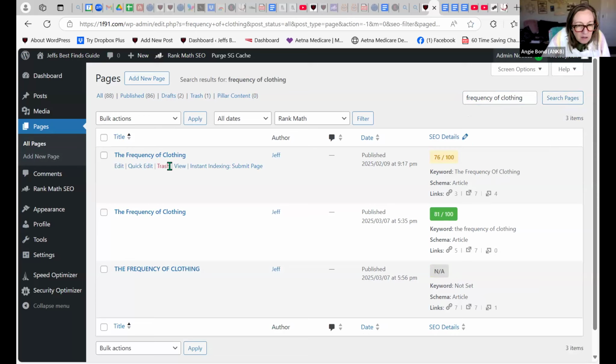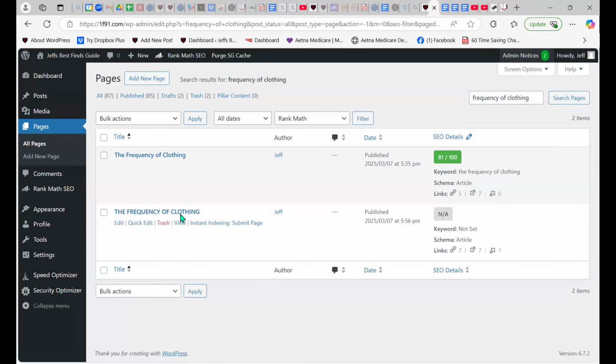Okay, there you go. So this frequency of clothing, the one with 81 is the one I want to keep, and this frequency of clothing above it has 76 out of 100. I just trash it, correct? Yes. Okay. So real quick, see under the SEO details, this is a question. Yes, sir. Okay, it says schema is article. Yeah. So all of mine says schema is off. So how do you change that?